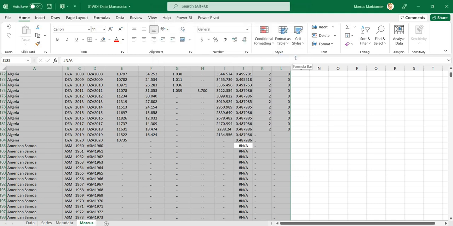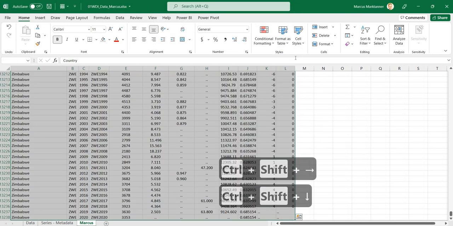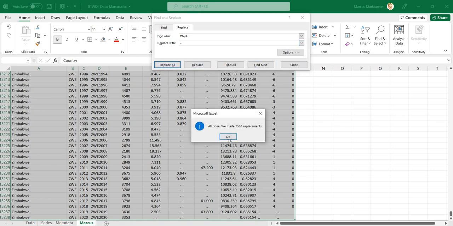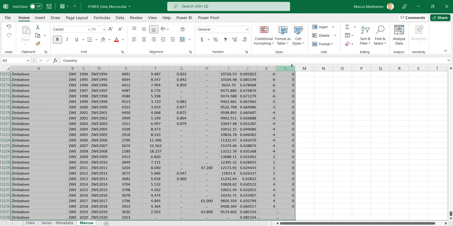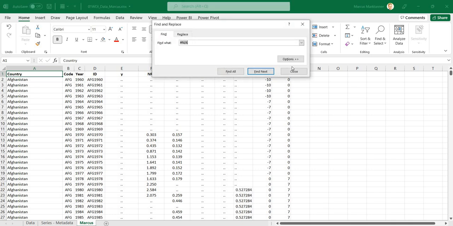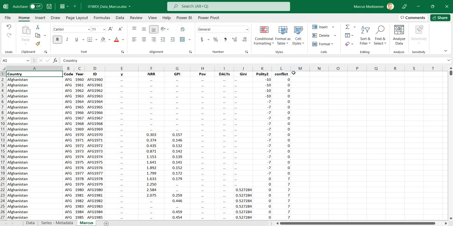So let's highlight the entire data set. Let's Control F and find number NA, replace by 2 dots. Okay, replace all. So let's see if we still have some other values that look a little bit fishy. Number, and find next. No. So far, so now we have a pretty good data set.